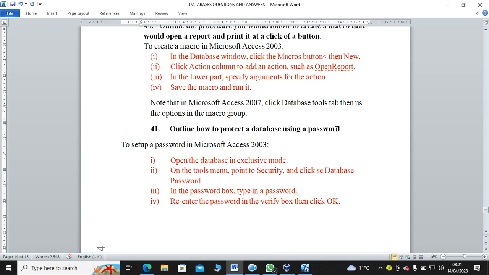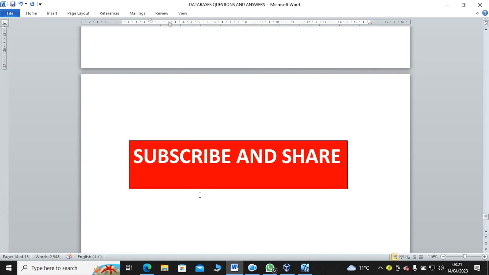On the tools menu, point to security and click database. Click database. Then you set the password. So this is for the older Windows. Then in the box, in the password box, type the password. Then you re-enter to modify.